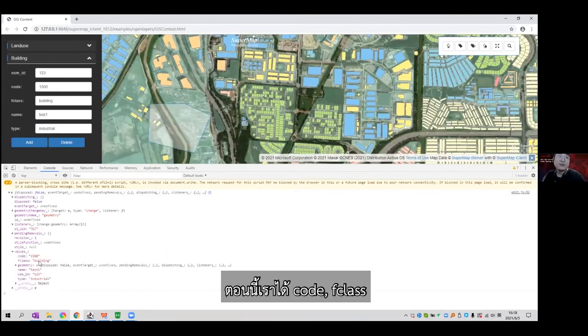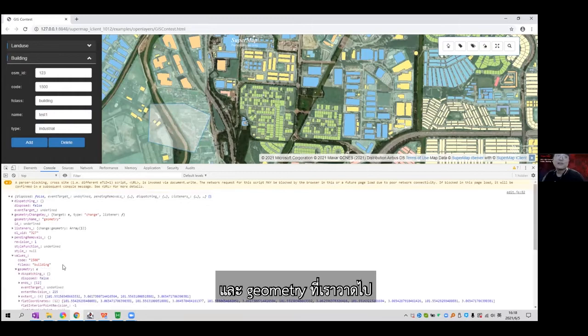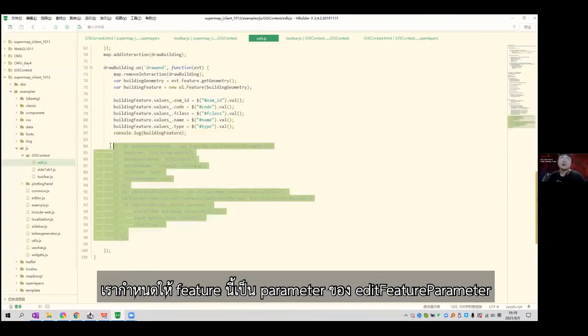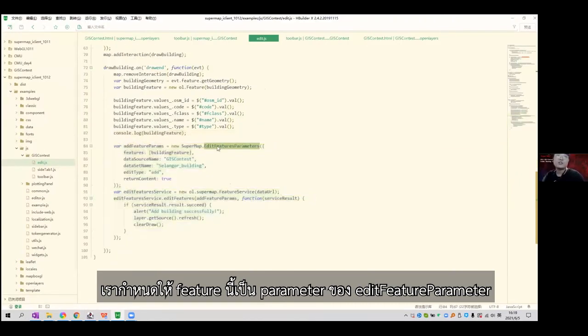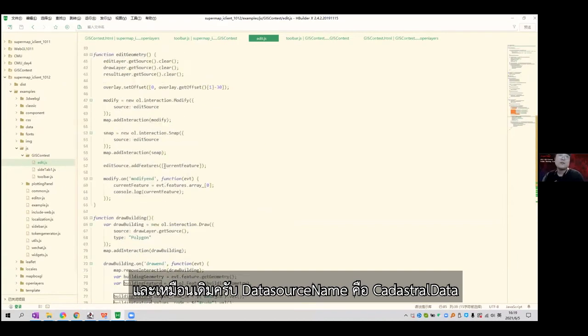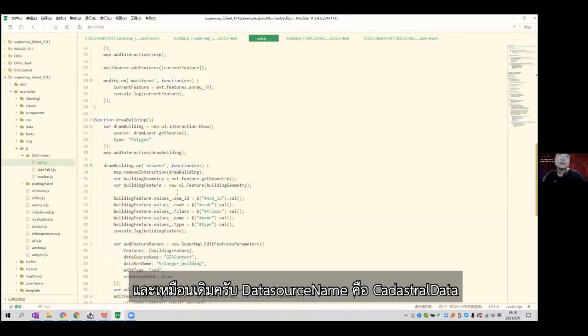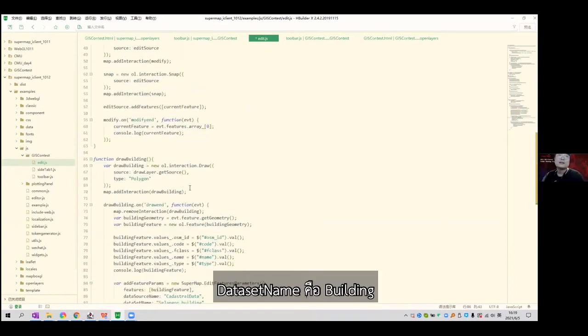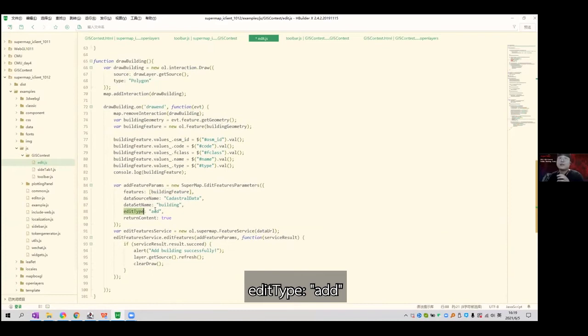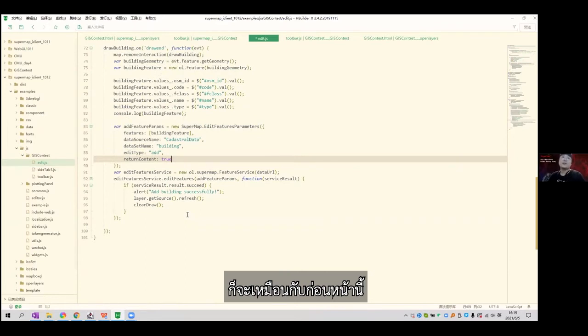We already get the code, the name is test one, OSM ID, tab, as well as the geometry we joined. So based on this feature, we can put it as the parameter of added features parameter, which is the building feature. And it's the same: the data source name should be cadastral data, right? And the data set name should be building, okay? And the added type, don't forget to set it as add. And it will be the same as earlier.